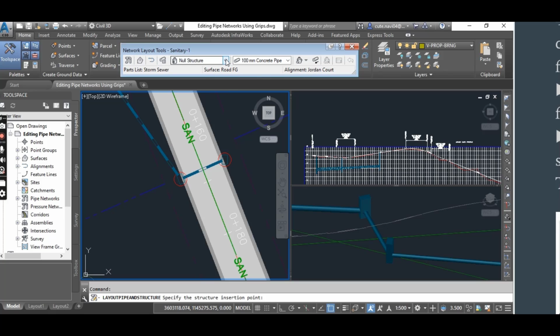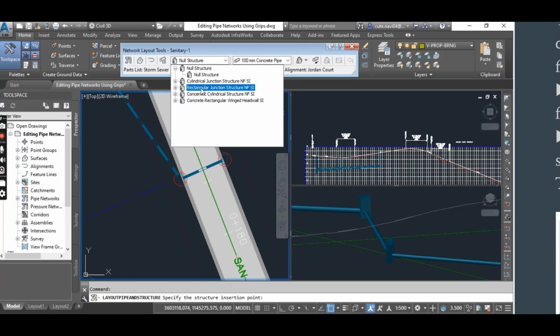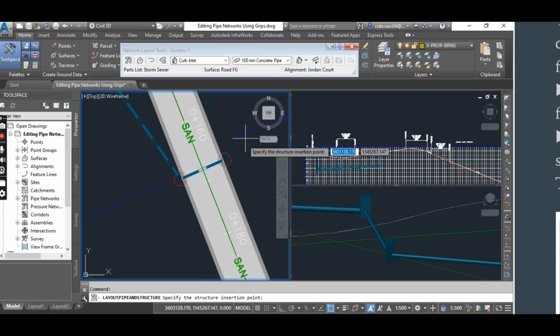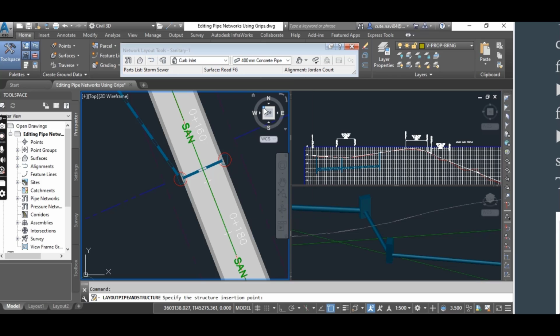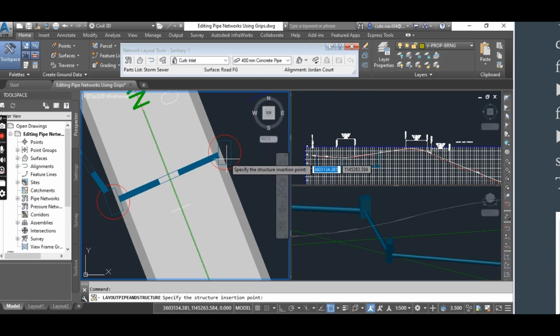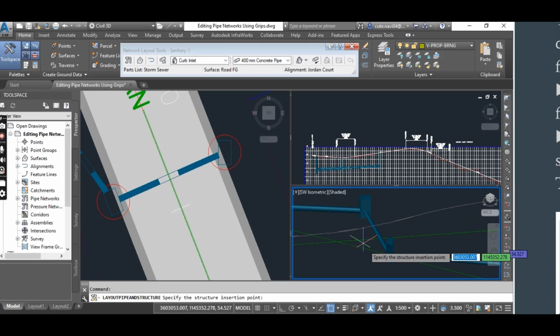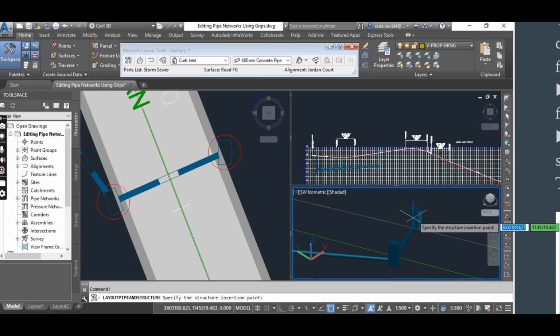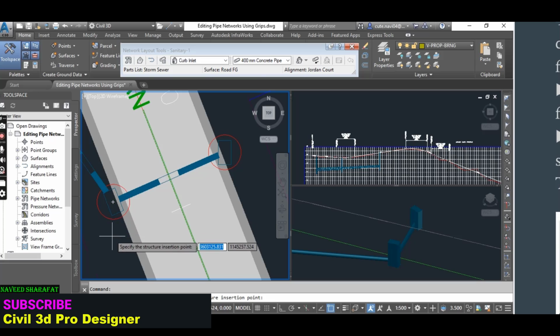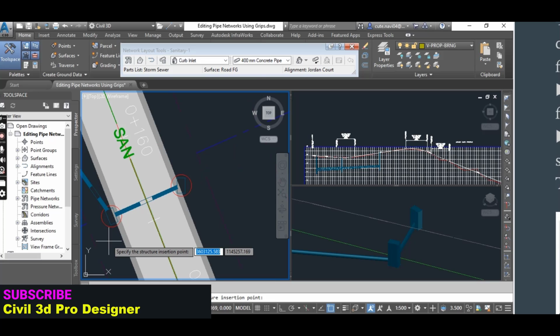Now, before creating the pipe network, select rectangular junction structure and then curb inlet. It will use this structure, and then I want 400 millimeter concrete pipe. So just select the center of this circle for this structure. You will create this structure. You can see in this viewport here we have this structure, and then we have pipe. Then you will click here to create. On each click, it will create a structure.